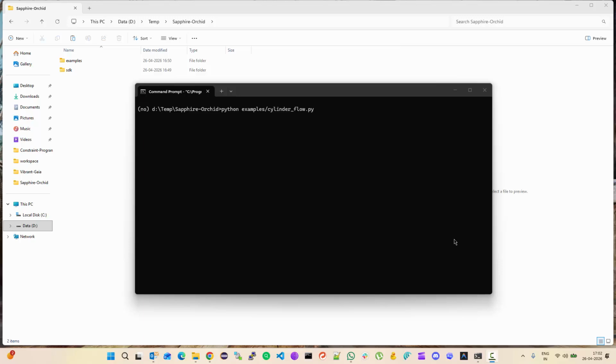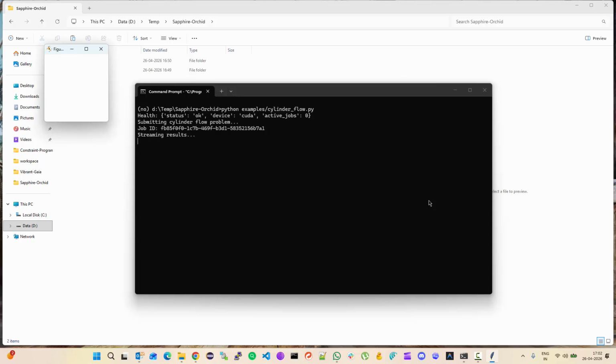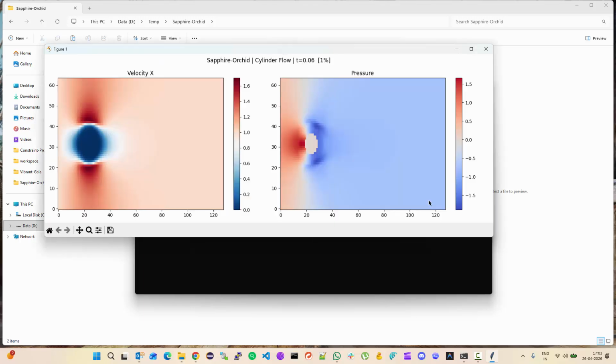And you can see in the SDK that there is nothing that is doing the CFD simulations. Everything is happening on the SaaS platform. So let me run this example. This is a cylinder flow problem and the job has been submitted and it will start streaming the results anytime now. So here you can see the progress in terms of percentages and time frames.